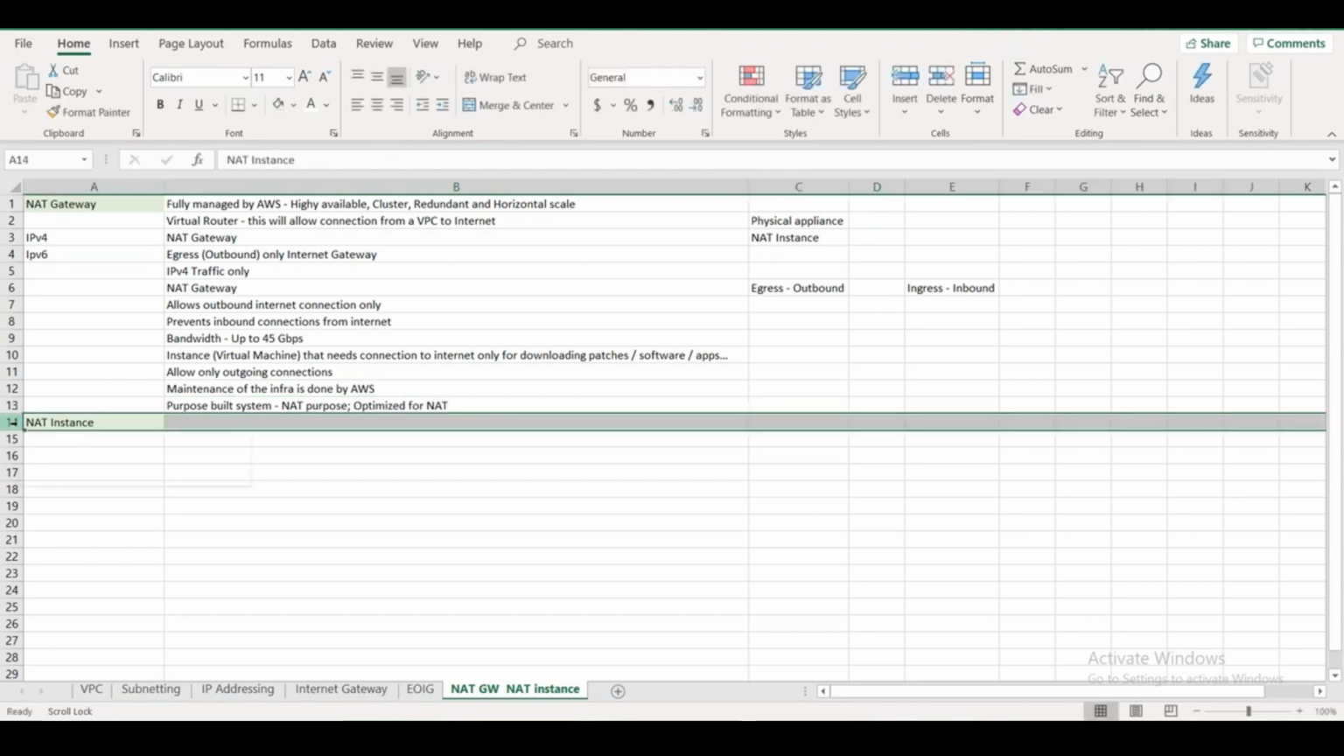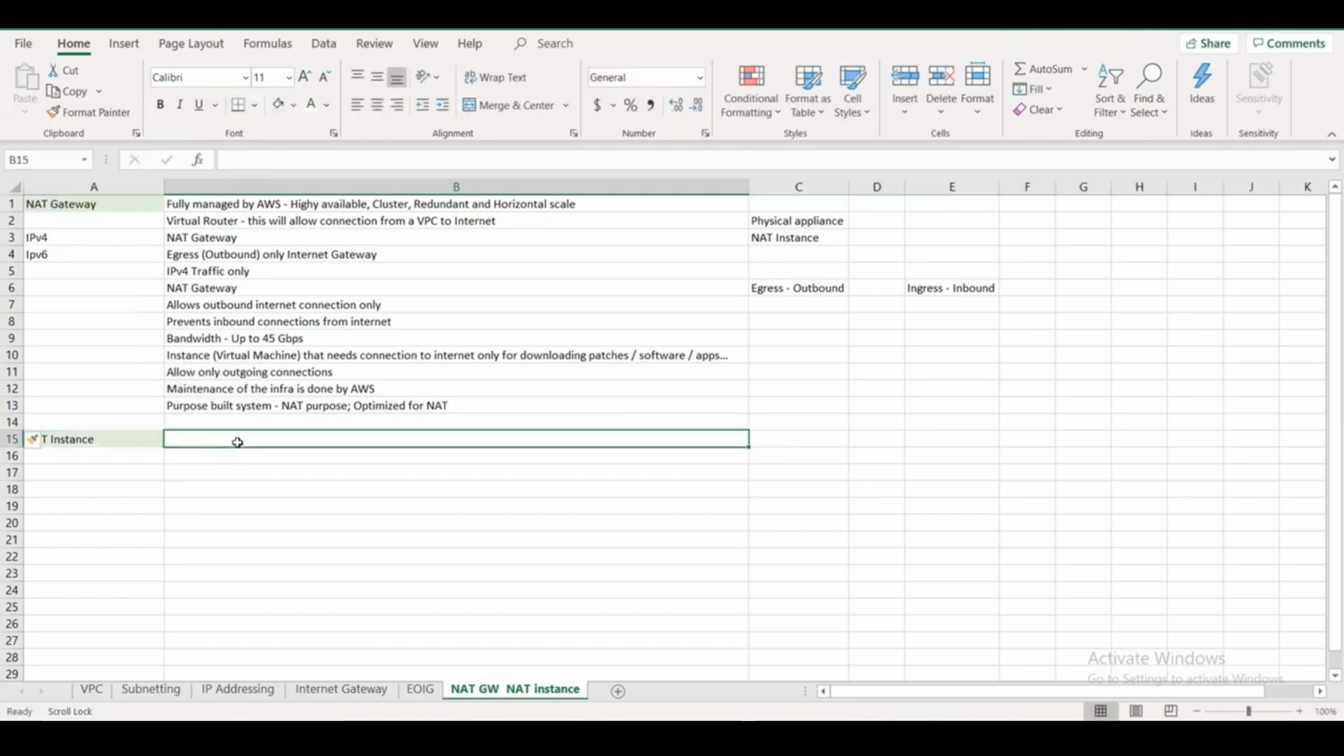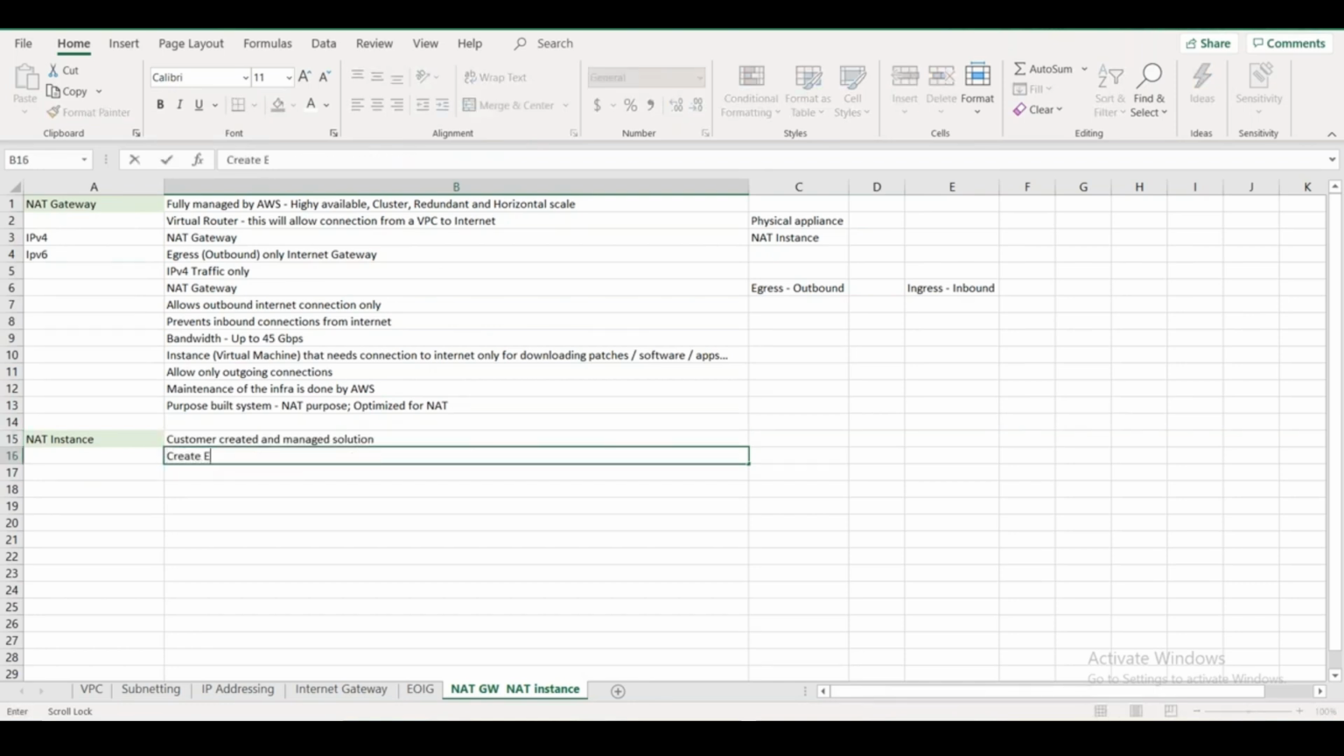And here NAT instance is a customer-created and customer-managed solution. Here you have to create an EC2 instance, and using that EC2 instance, you have to enable the NAT role or service, and you have to manage it. If I create one EC2 instance and use that as a NAT instance, maybe you might have a cost decrease. It might be very low compared to the NAT gateway, but there is a single point of failure. If that EC2 instance goes down, your NAT solution will be impacted.